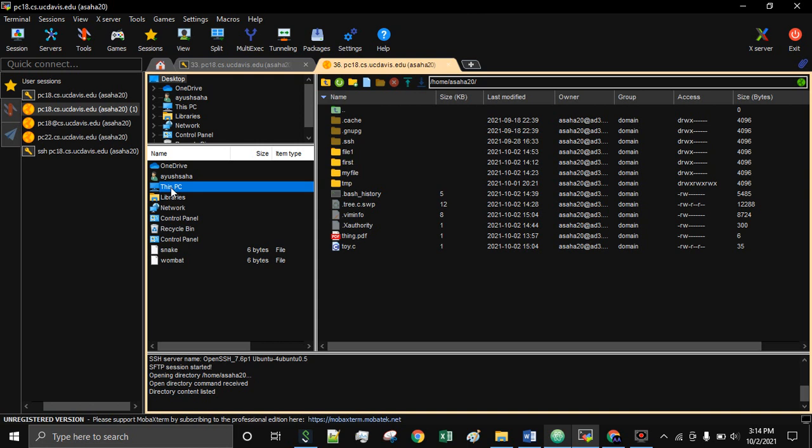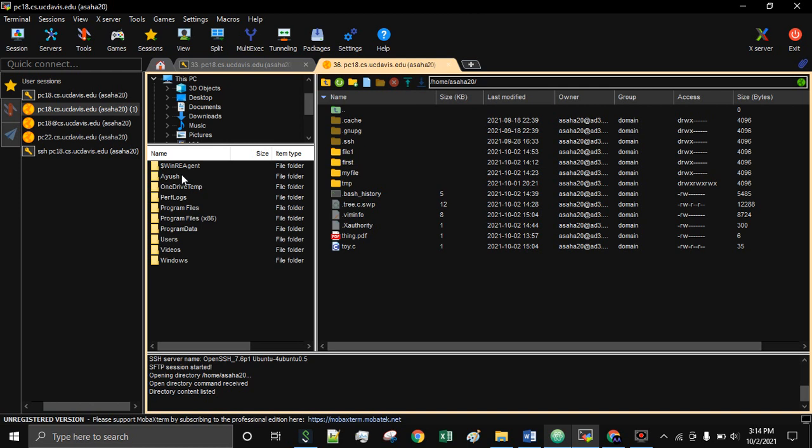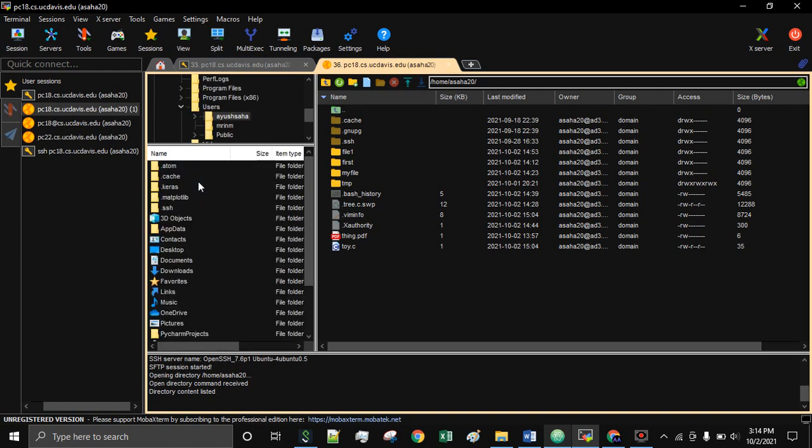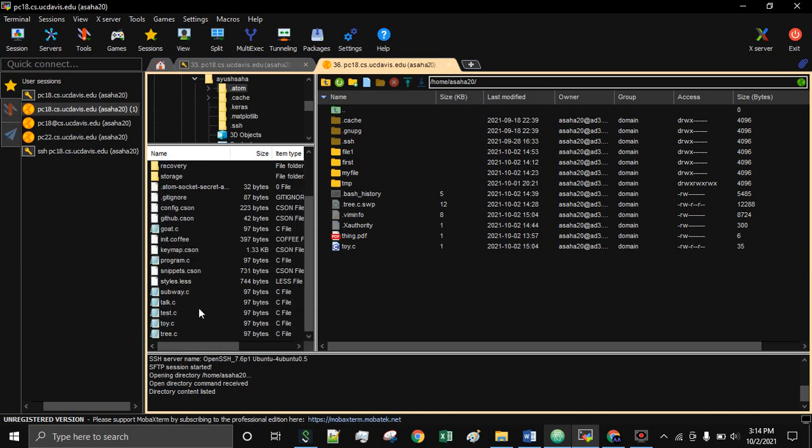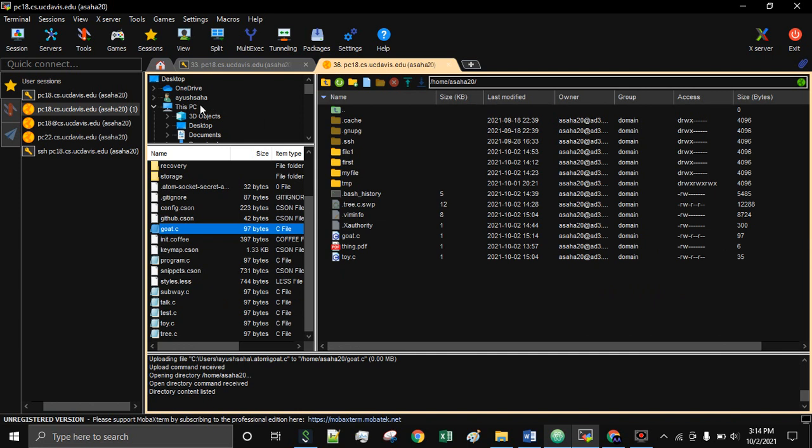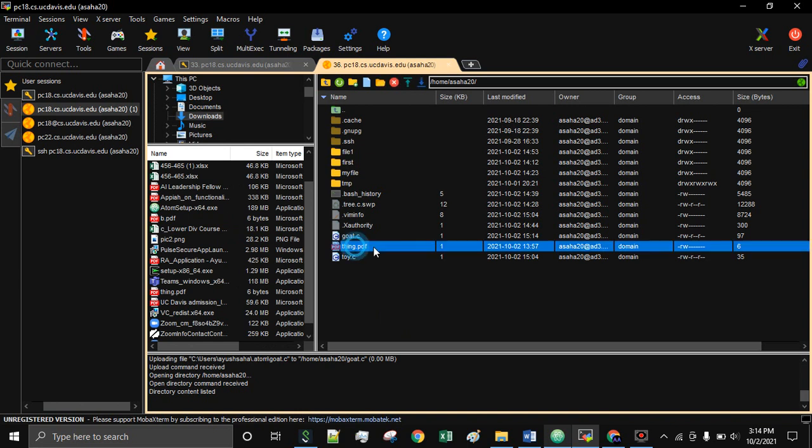So now let's find on my local directory where that file is. It's in... and there we go, goat.c. So if I want to upload it to the CSIF, I just drag it and drop it. And if I want to download stuff from the CSIF to my local computer, I can go to, let's see, downloads, and I can download thing.pdf by just dragging and dropping. Yeah, this tool makes it really easy to upload and download.